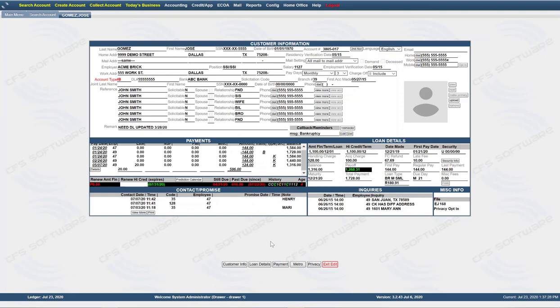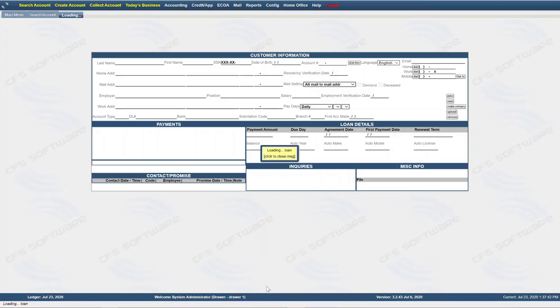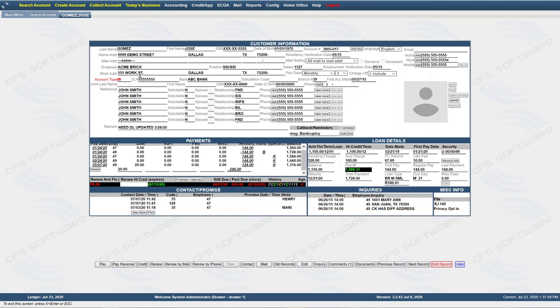So anytime you click out of this particular customer, anytime you go back in to view the customer, let's do that now. Go ahead and search for the particular customer's account. You'll get a pop-up here reminder that the customer's in bankruptcy. So just another way to notify staff, other than the account type being red and IB, that the customer is in bankruptcy.